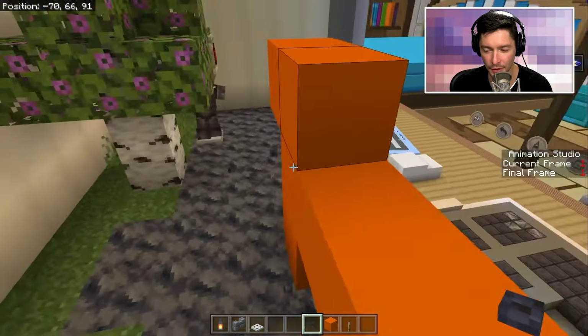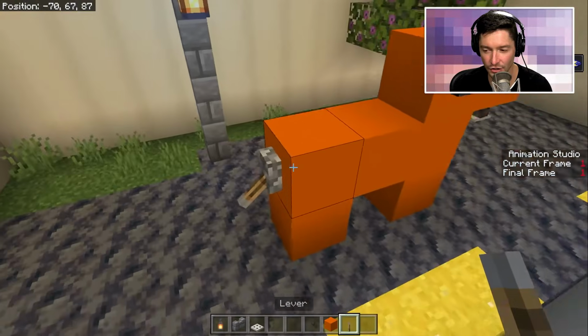There we go. We're going to give it an eye. I guess we don't need to give it an eye on that side. But it can have a little tail just like that.